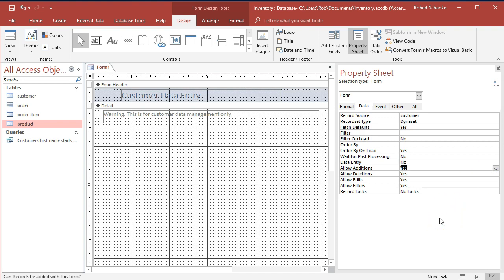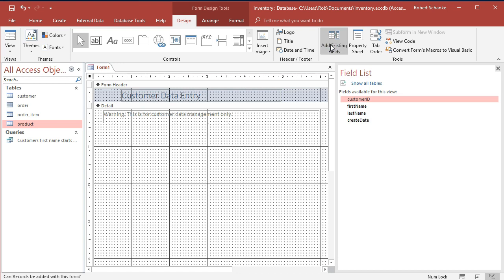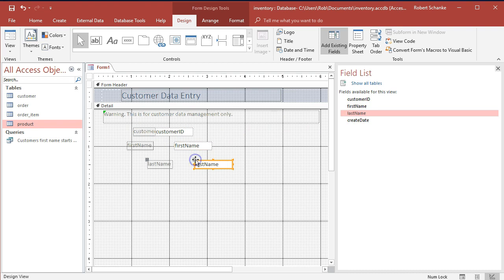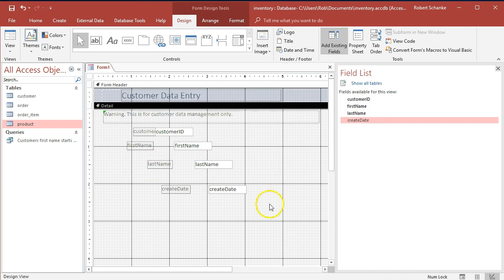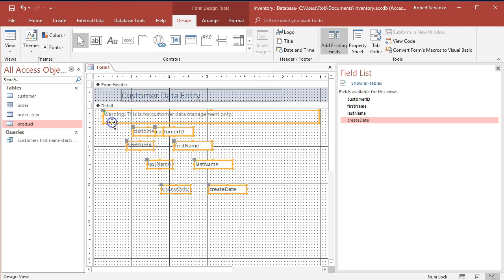So now I have my basic data set configured. I can come back and click on this Add Existing Fields. When I click Add Existing Fields, it looks at that customer's table and gives me all the fields, the customer ID, and I can just click and drag it over and then arrange it how I want it: first name, last name, and date created. So now they're kind of jumbled up on my screen. I can select and highlight those. I just want these fields that I dragged over.